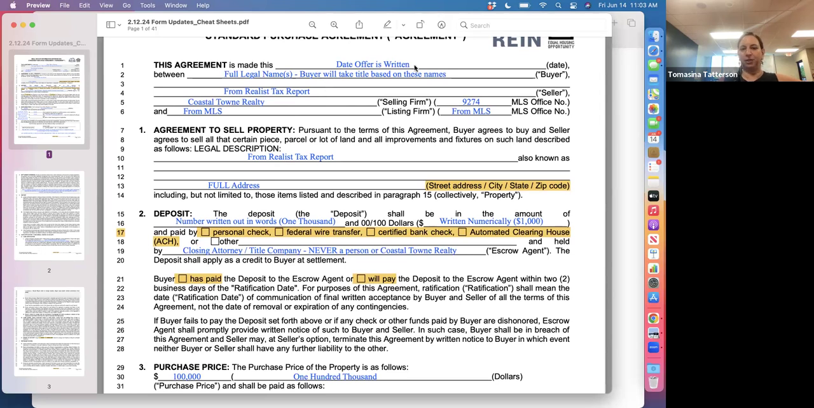With the exception of, I just want to point out, we write the date that the offer is written, but for any addendums, meaning after we're ratified, any additional addendums or agreements, the date on top will be the ratification date, not the same date at the top of the purchase agreement. This is just the date the offer is written.